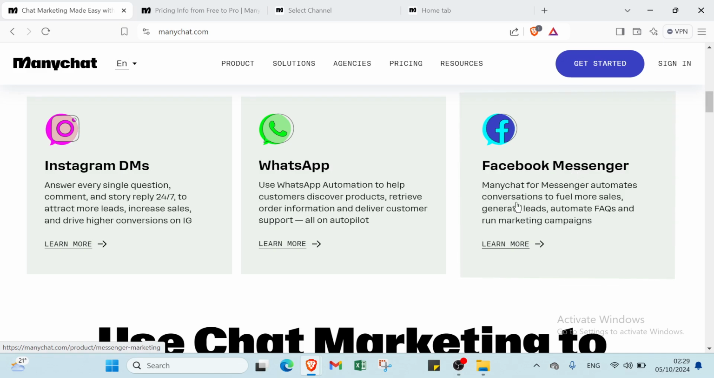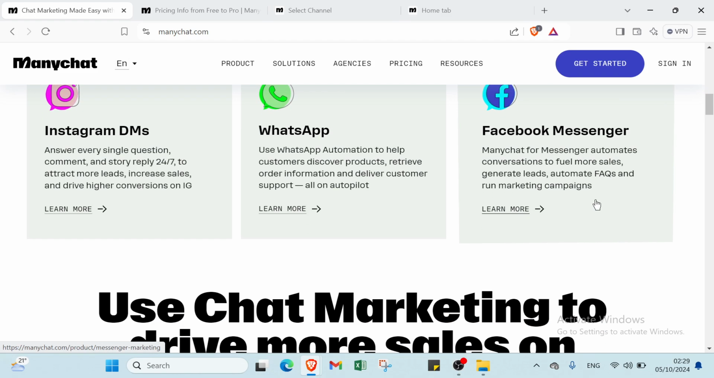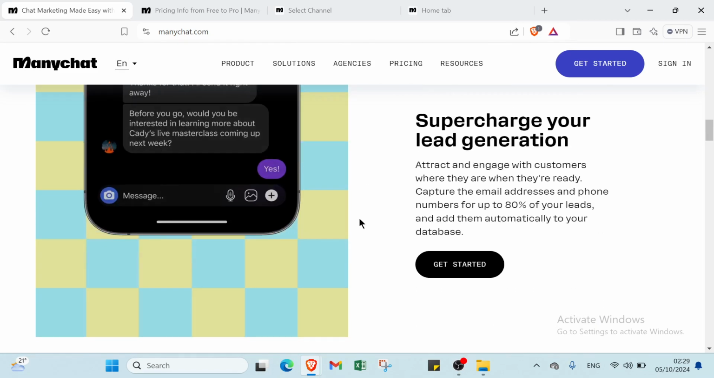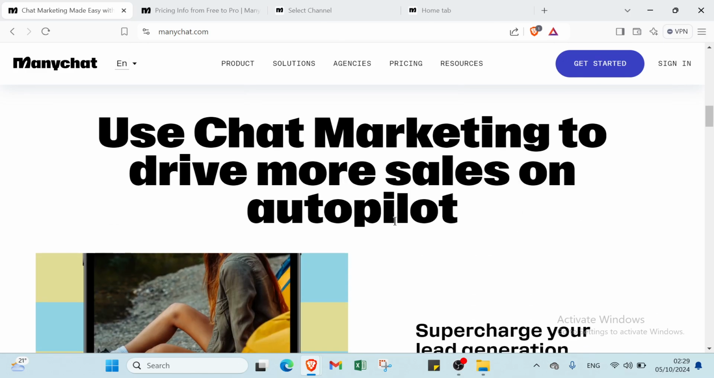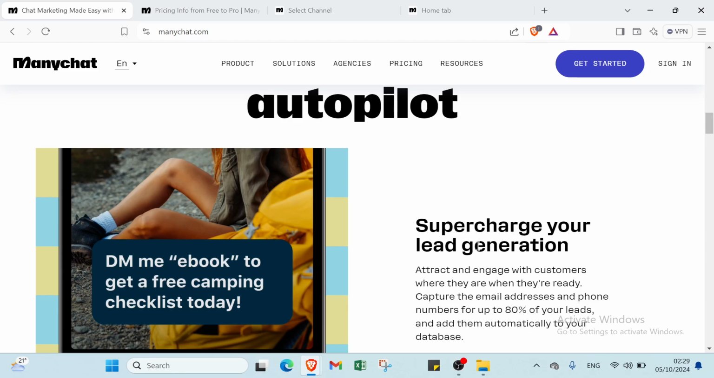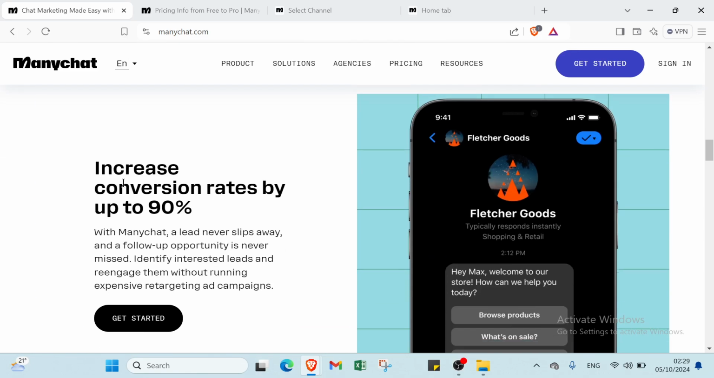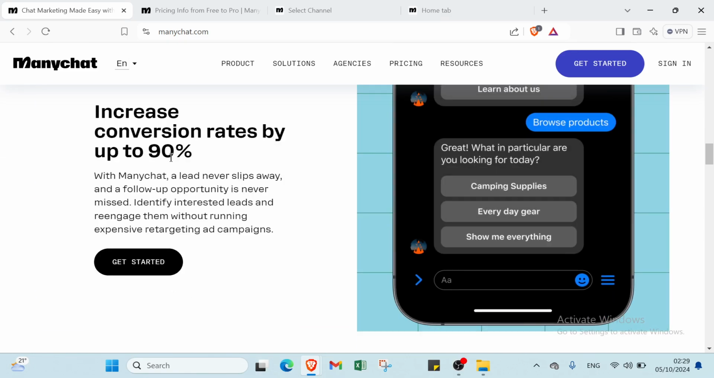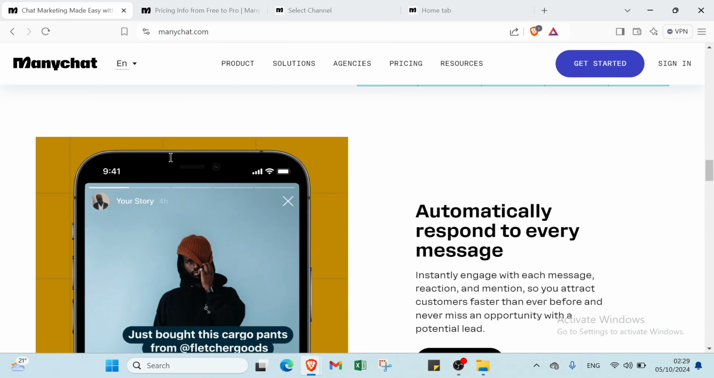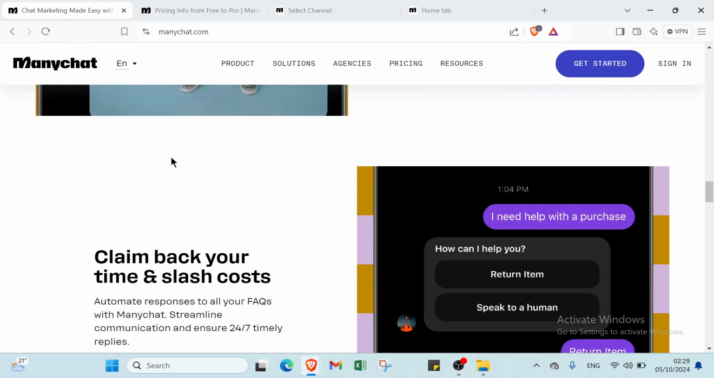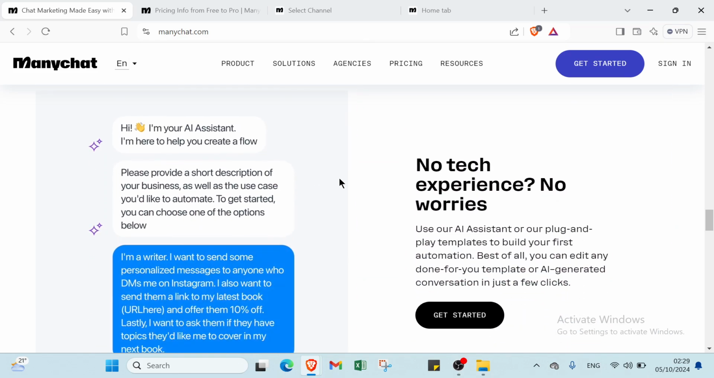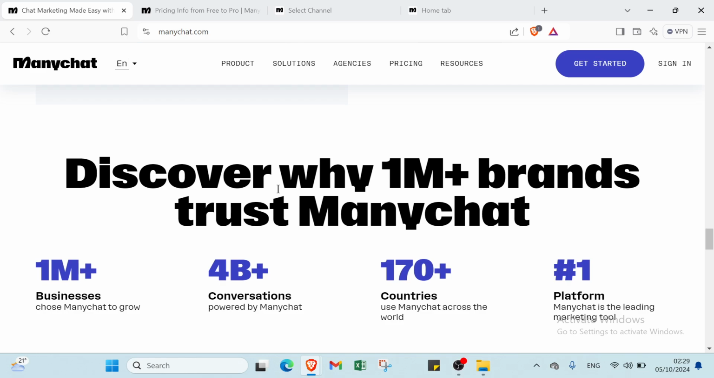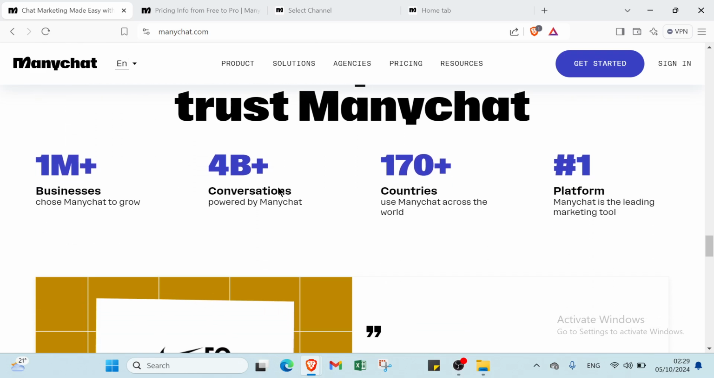ManyChat for Messenger automates conversations to drive more sales, generate leads, automate FAQs, and run marketing campaigns. You have other information here, like shop marketing to drive more sales on autopilot. Then we have supercharge your lead generation, increase conversion rates by up to 90%. Then you automatically respond to every message, claim back your time and slash costs, no experience, no worries. Then we also have discover why more than 1 million brands trust ManyChat.